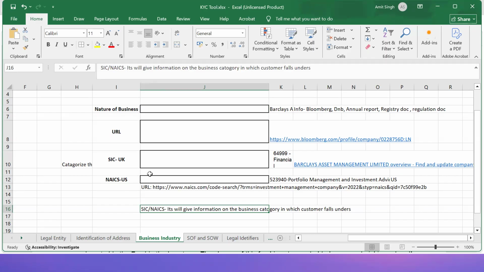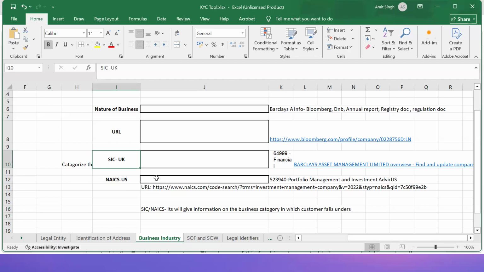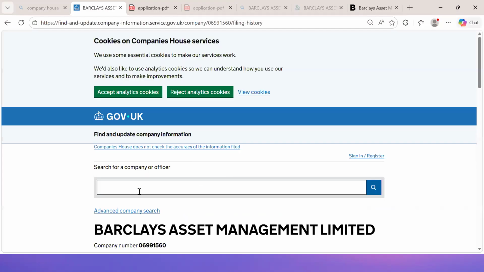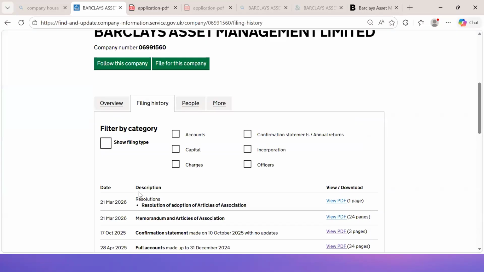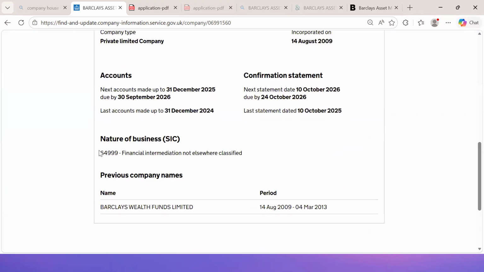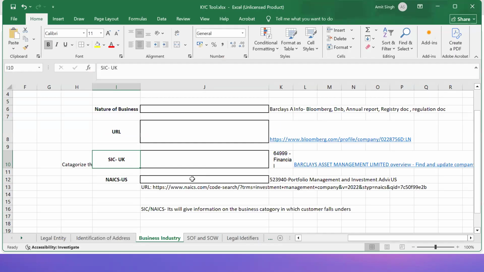All right. Now, SIC code we have discussed, but how do we find out the SIC code? We will go to the Companies House website, main dashboard, and scroll down. The SIC code is clearly mentioned here, so you can take this information straight up and put that.